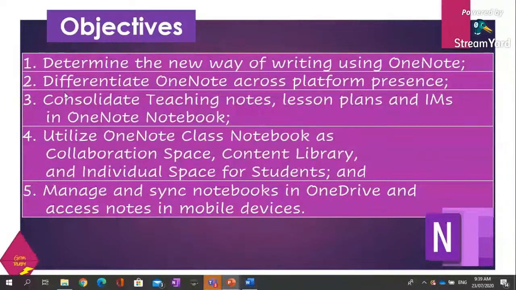Then second, we can differentiate OneNote across platform presence. When we talk about across platform presence, this means that we can use OneNote in our mobile phone, in our tablet or iPad. We can also use it in our laptop or desktop. At the same time, we can use OneNote in offline version and also in online version. So isn't it amazing? We can access all our notes or files anytime, anywhere.